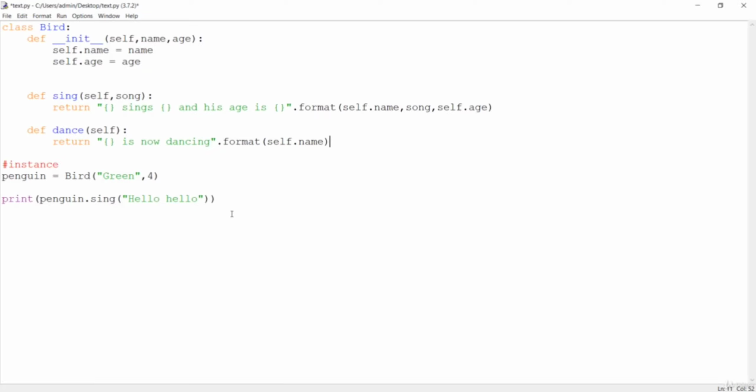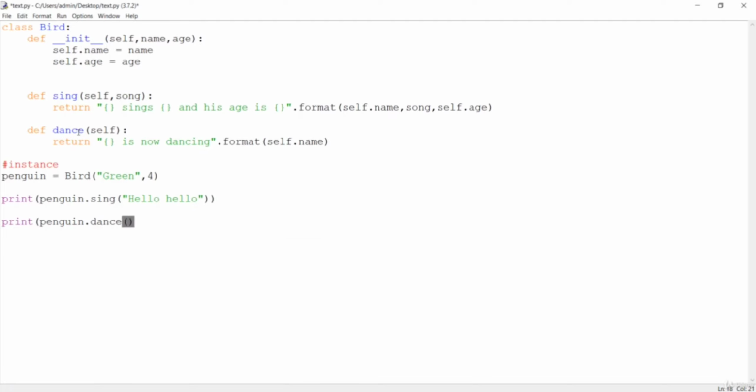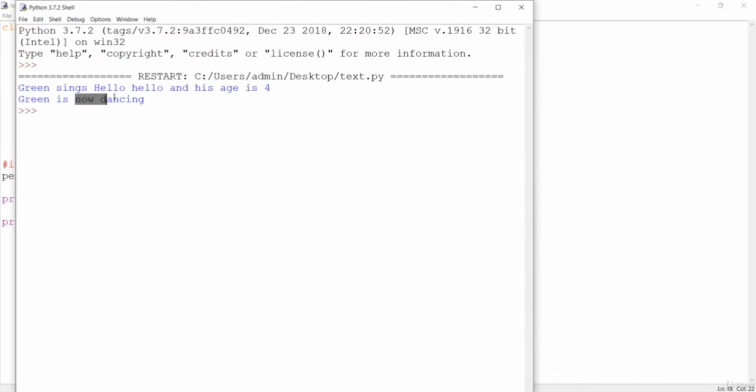And now if you just go down here, in order to call this dance method, you have to call it from your penguin. So before that, let me print again, and it should be penguin, which is your object. In order to invoke any method of the class, you just give the period, and dance is the method you want to invoke. If you pass nothing here, that means, as I have already told, self need not be assigned, and after self there is nothing, so you will just simply call this dance. If I save this now and press F5, you will see green is now dancing.